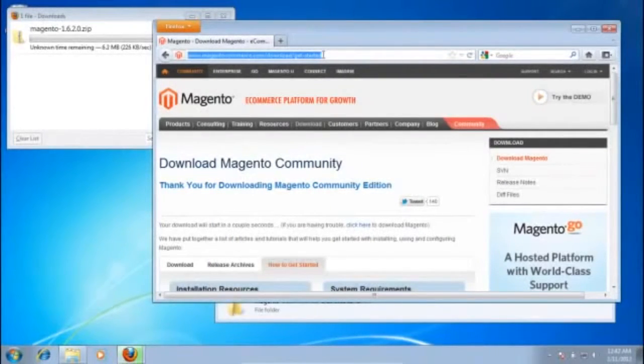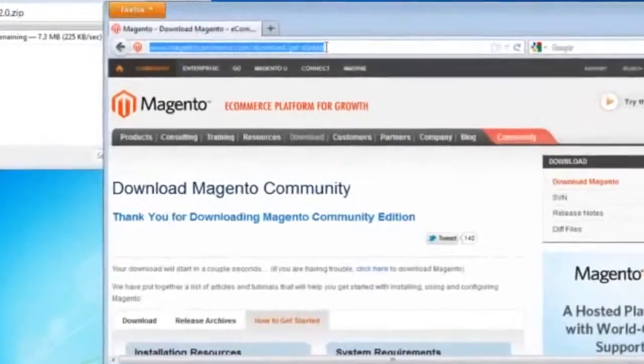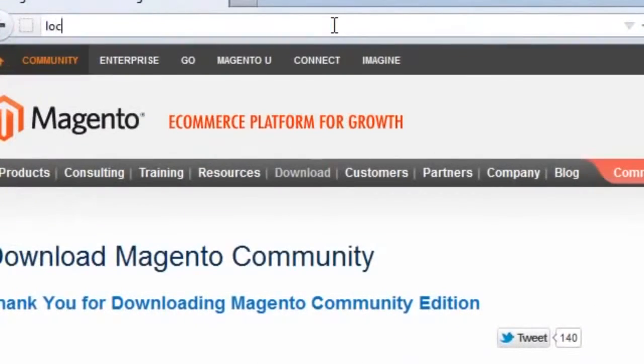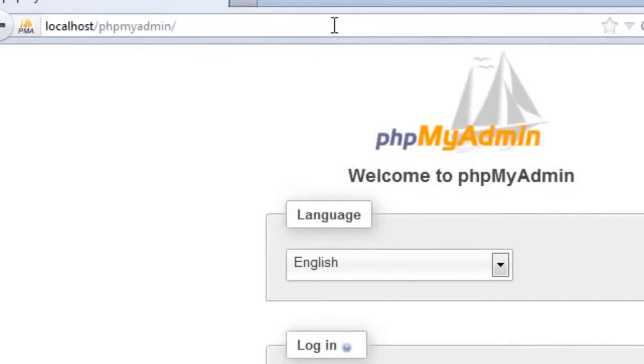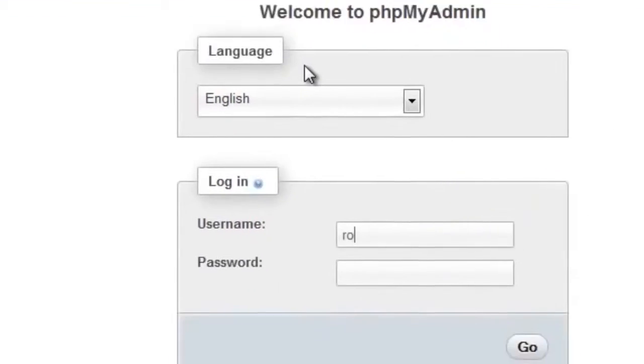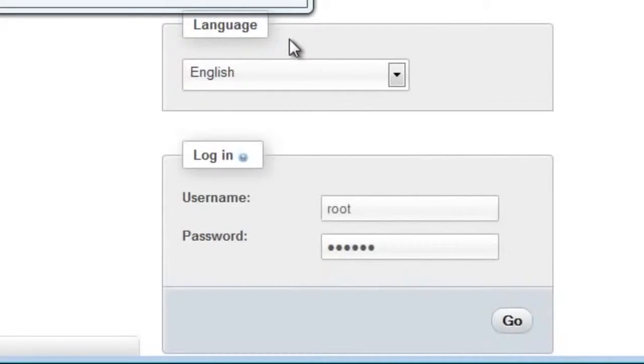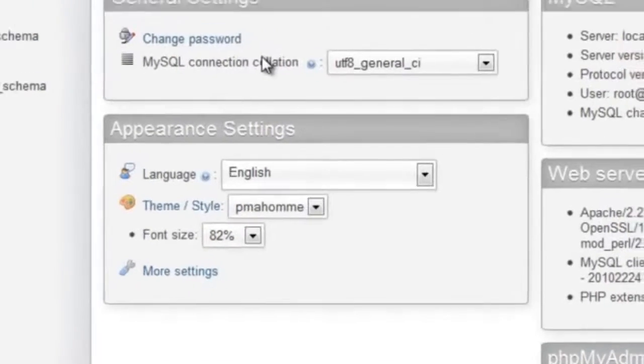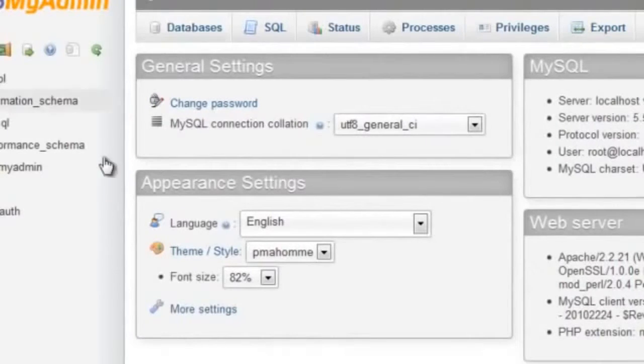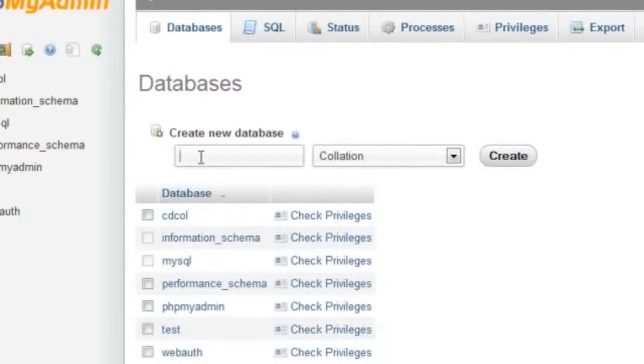We also need to go to phpMyAdmin and create a database for Magento to use. So we'll do that by going to localhost and then phpMyAdmin. Alright, and then you need to log in here. This is the newest version of phpMyAdmin. They changed things up a bit from the old one. We'll click on databases and then create a new one, and I'm just going to call it Magento.